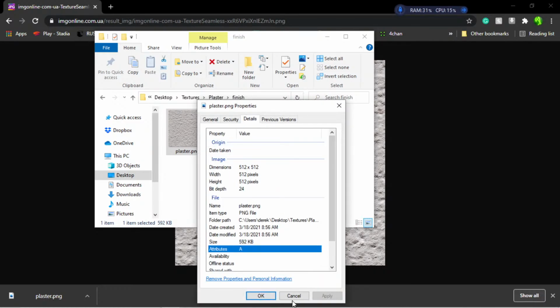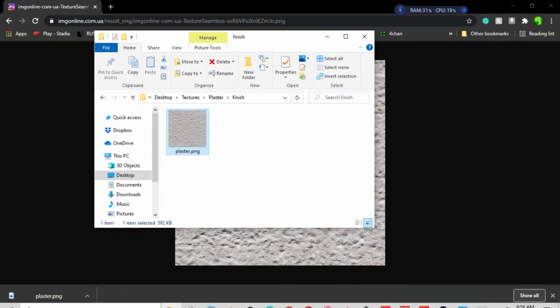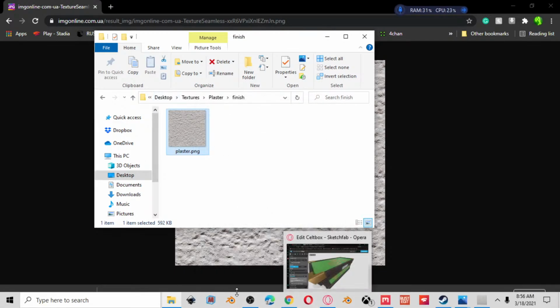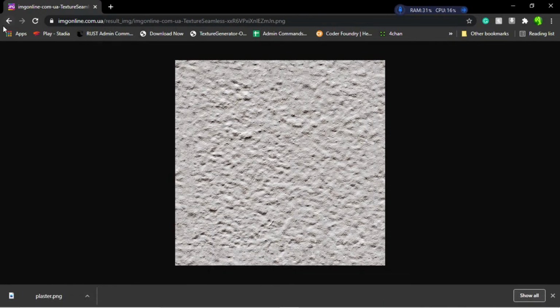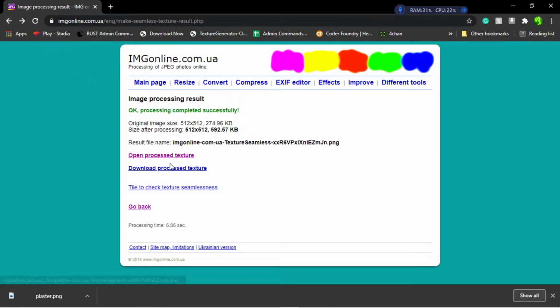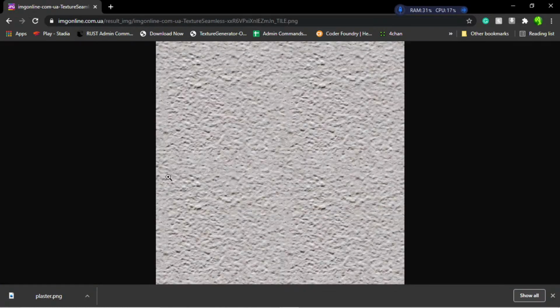Details. Okay, 512 by 512. So let's take a look at that same texture on a tile. So this is tiled 512 by 512.